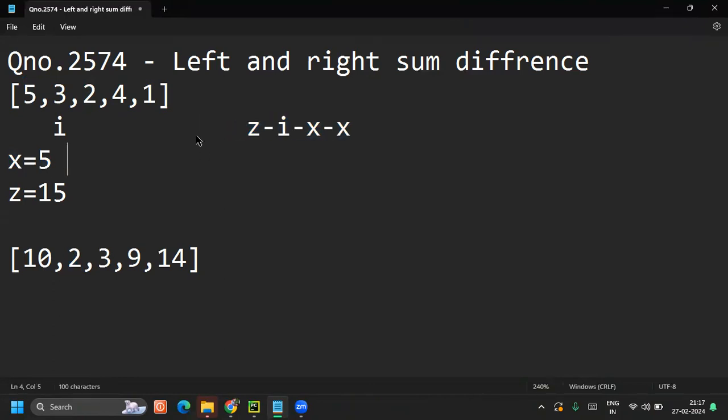Let me make the value clear here. So I'm going to have z value as 15 minus I value, which is 3, minus, again, my x value. So x value is going to be 5, and I'm again going to subtract with 5. So 15 minus 3 is going to give you 12. Again, 12 minus 5 is going to give you 7. 7 minus 5 is going to give you, sorry, 2, which is the right answer.